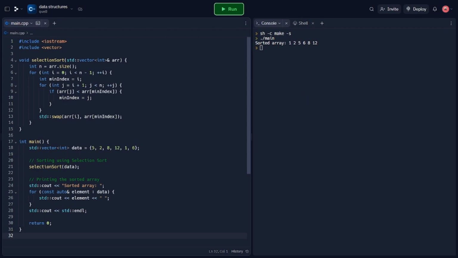In the main function, we create a vector called data and initialize it with unsorted elements. To sort the vector using selection sort, we call the selectionSort function, passing data as the argument. Finally, we print the sorted array using a range-based for loop and std::cout. Lastly, let's explore the implementation of insertion sort in C++.